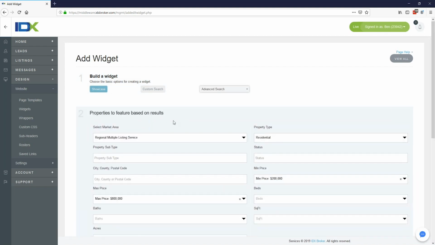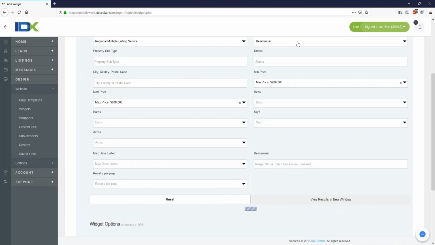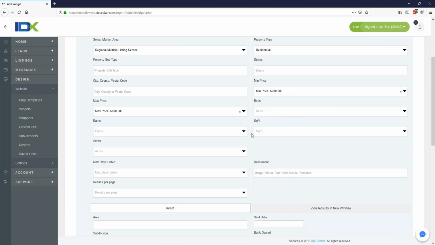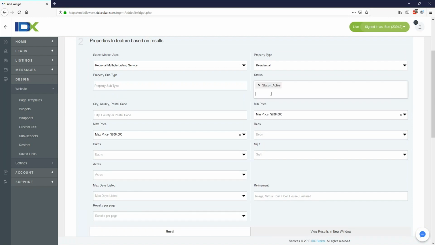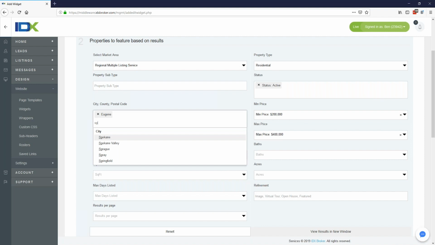So we'll choose that. The second step is choosing the properties that you want to actually have show up in the widget. So as you can see, it will pull up the advanced search page, and this is where we're setting the parameters of the search and then controlling what properties we want to have actually show up. So let's say I'm looking for residential active properties in the 200,000 to 400,000 range. Maybe I'm just looking for properties in a particular city, so I'll just say Eugene. Maybe I'm also looking for properties in another city, like Springfield, let's say.